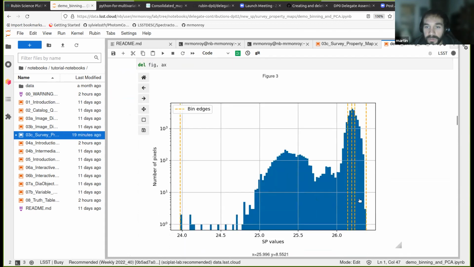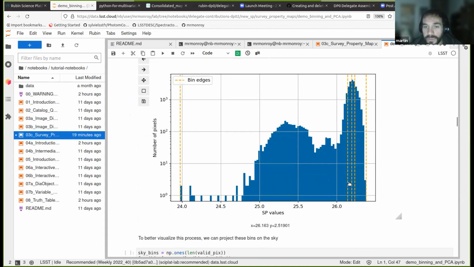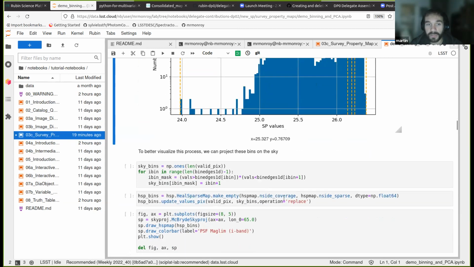So that's why we see here 4 different regions, and you may realize that this one here is huge, and this is because these values here are not that representative of the survey property map. So they are quite extreme values. So we need to gather a wide range of these values in order to cover the same area on the sky.